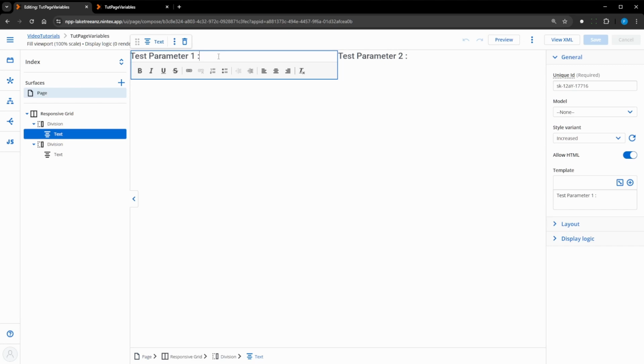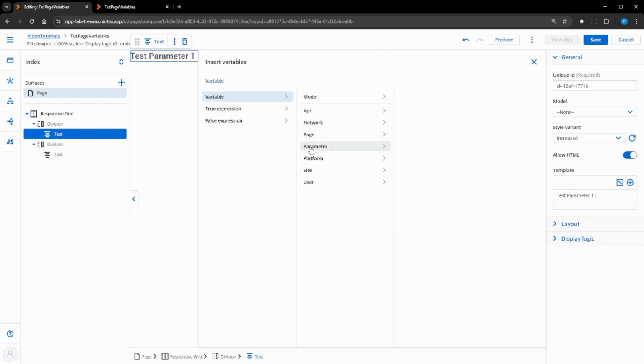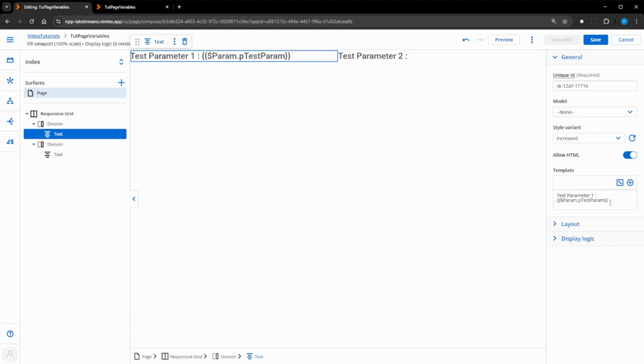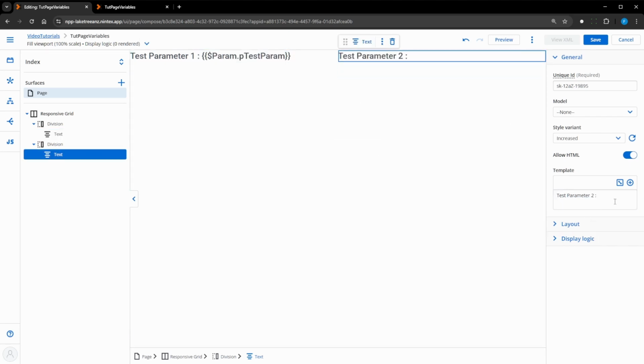Now, let's display these parameters on the page using text components. Click the Insert Merge Variables icon, select Parameter, type the name, and click Insert. This will add the parameter inside double curly braces. If you're comfortable with the notation, you can simply type the curly braces manually.